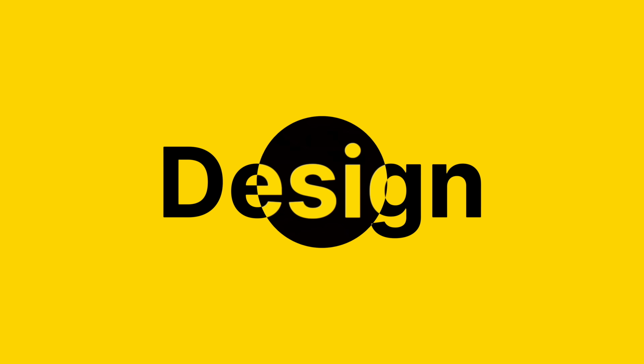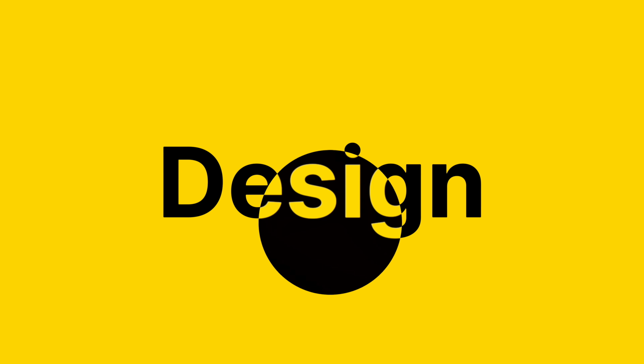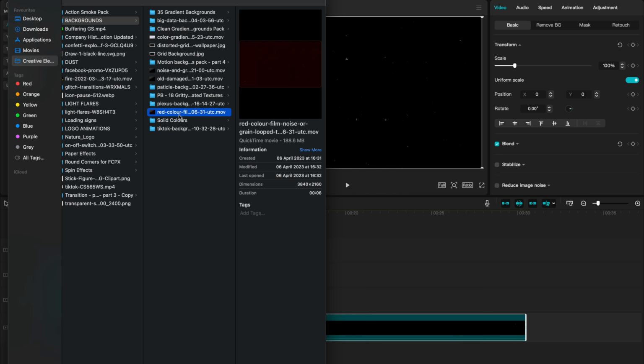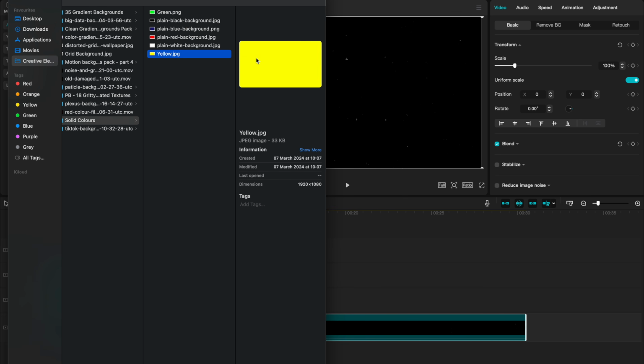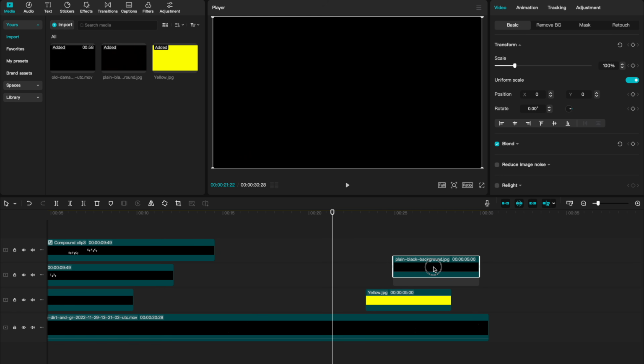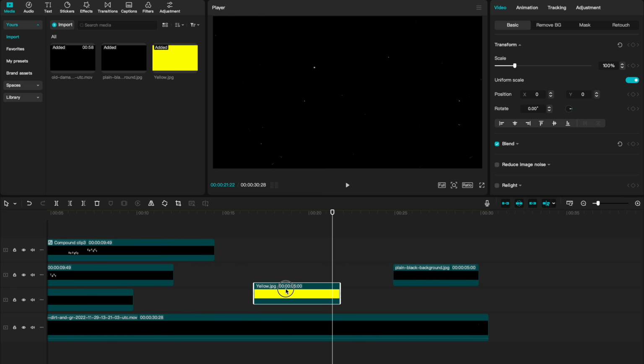Now let's go ahead and create the negative mask effect. This effect is significantly easier than our other effect. What we're going to need are two things: two solid color backgrounds, whatever you want your main background to be, and a plain black background. Let's go ahead and drag those two onto our timeline. We can shift the plain black background over to the side for now.